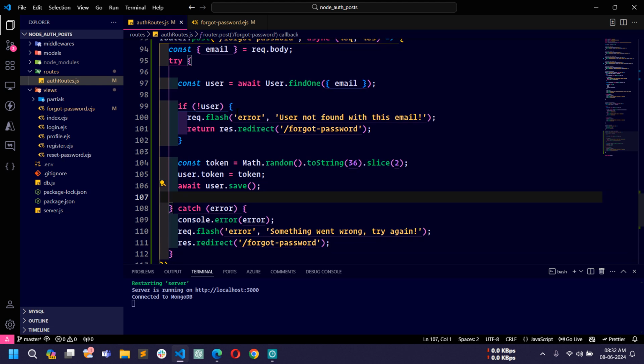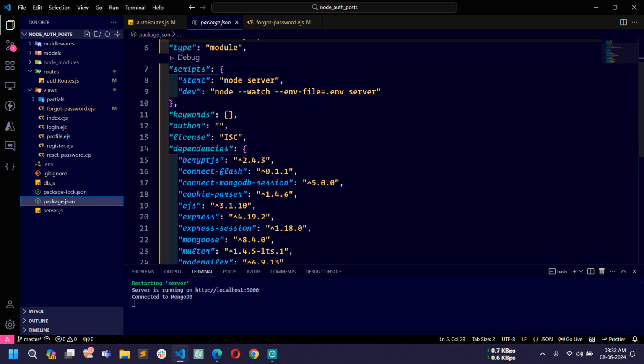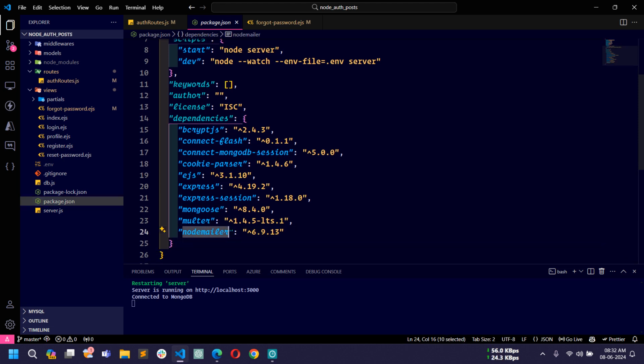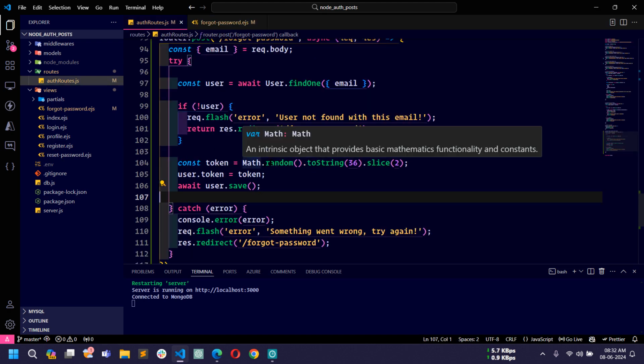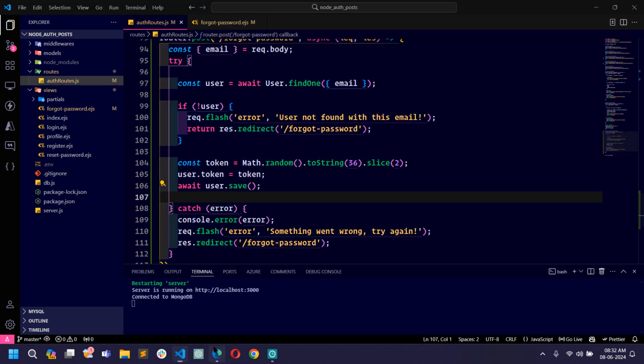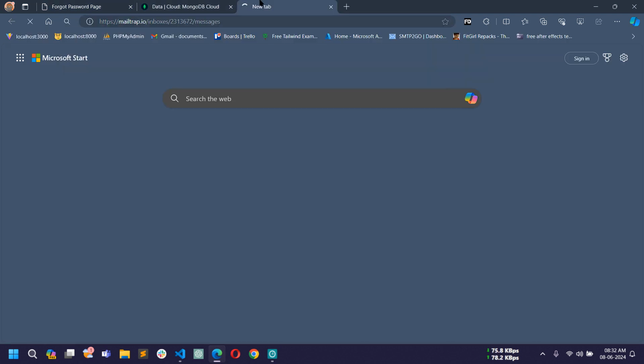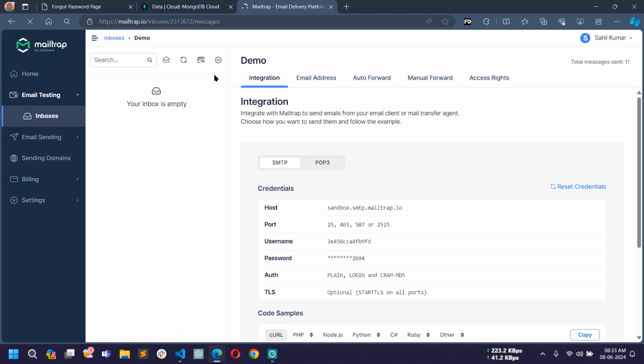Now to send the email, we will use Nodemailer, and this package is already installed. You can see this is the Nodemailer package which I already installed. Now to send email, I will use Mailtrap for testing. So let me go to Mailtrap. Here I already created an account. This is free. You can create an account on Mailtrap, and then you have to create an inbox, and then I already created a demo inbox.